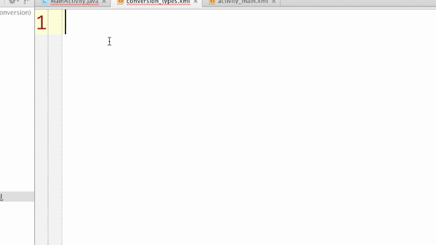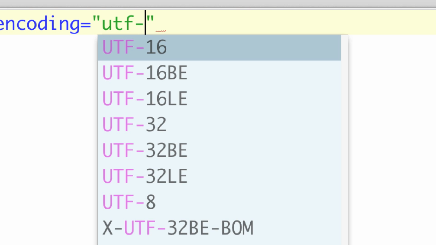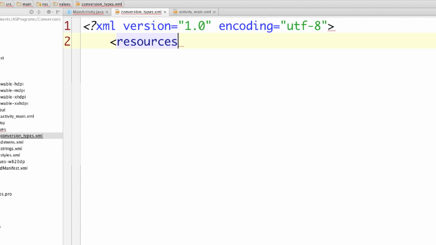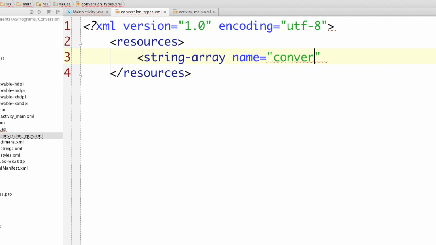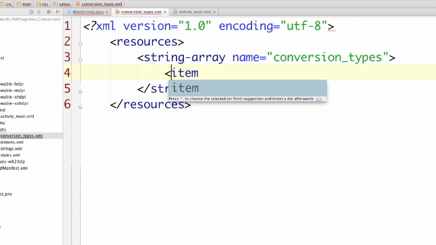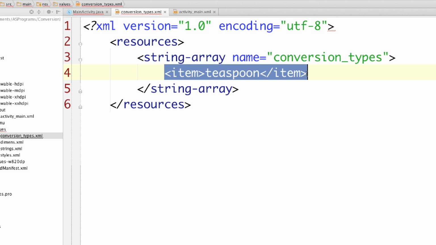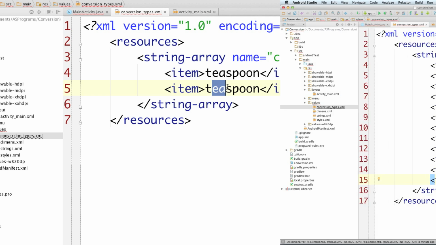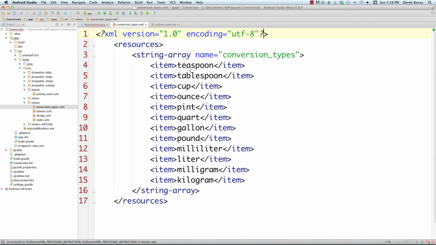There that is. And whenever you are creating these, XML version equal to 1.0, and my encoding is going to be equal to UTF-8. You're going to put these between resources tags, and then inside of that you're going to put a string array, and I'm just going to give it the name of conversion types. And then what we need to do is list out every single item that we are going to use in our little spinner. Item, and then you're going to go teaspoon, and then create one of these for every single one of these guys. So we're also going to do tablespoon and all of the rest. Then we're going to save those. Oh, and of course, make sure you come up here and put a question mark. Alright, so everything's all set up for our resources for our spinner.